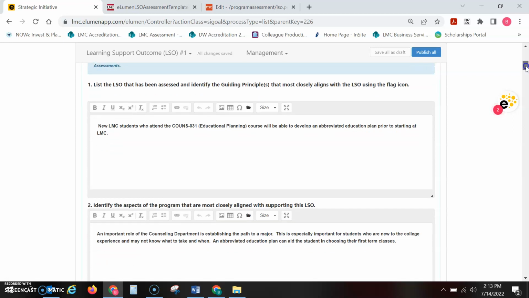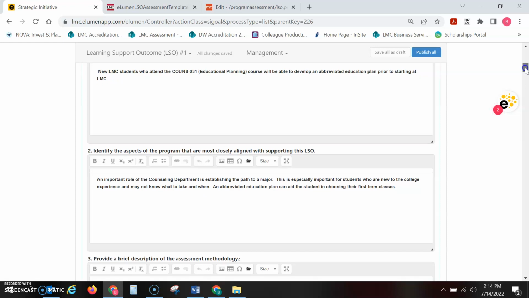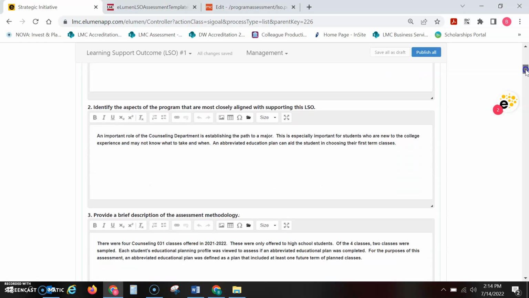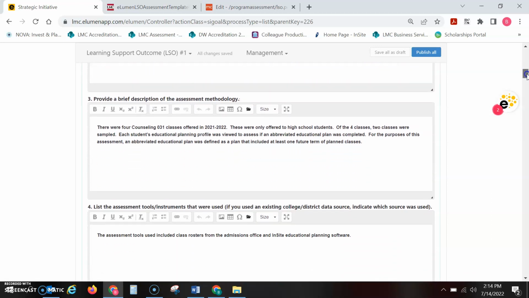As previously referenced in the prior training videos, there are additional sections for multiple LSOs up to 4 to report on an annual assessment cycle, should you choose to do so. So I've already listed my LSO, aligned it with the guiding principle, and identified the aspects of the program that are most closely aligned with supporting the LSO. Now I'm ready to describe my assessment methodology for my first learning support outcome.